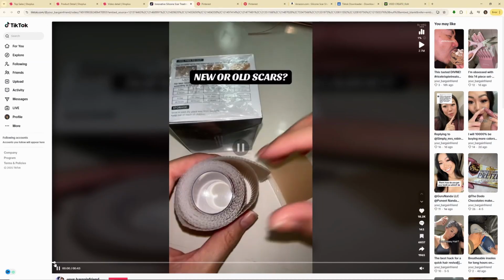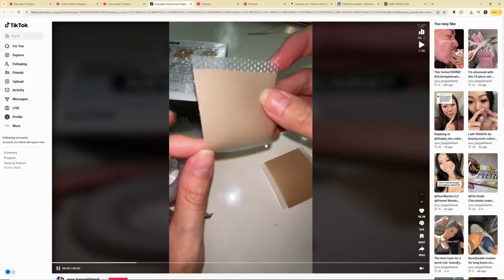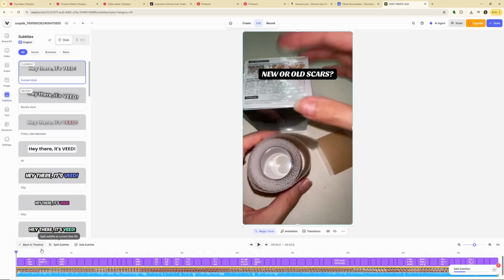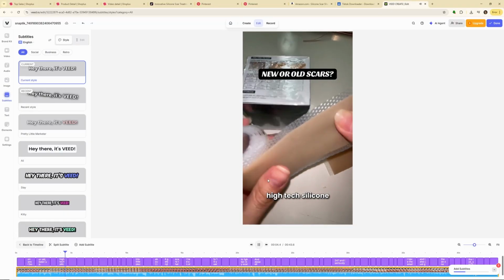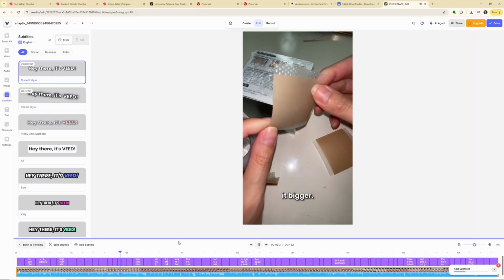Before, it had no subtitles and it looked pretty empty, and whoever is scrolling through the feed without sound is going to skip through this video. But if you take a look at this video, it added subtitles automatically and it looks pretty awesome and accurate.